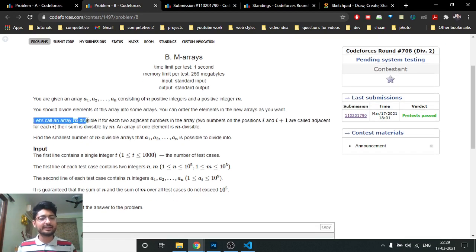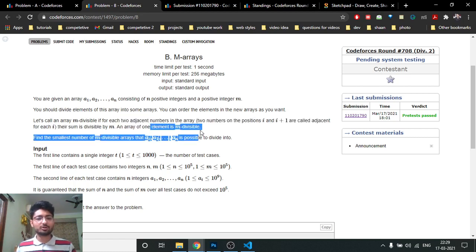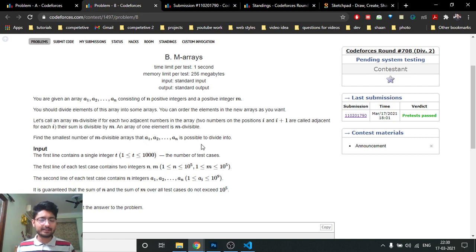Let's call an array m divisible if for each two adjacent numbers in the array, their sum is divisible by m. So you have to divide this whole array into smaller chunks, and you can reorder it if possible, such that in every small chunk, the sum of every two adjacent numbers is divisible by m. An array of size 1 is also m divisible. This is an important point: even if the single element is not divisible by m, if the size is 1, you can still call it m divisible. I'll tell you more with the example.